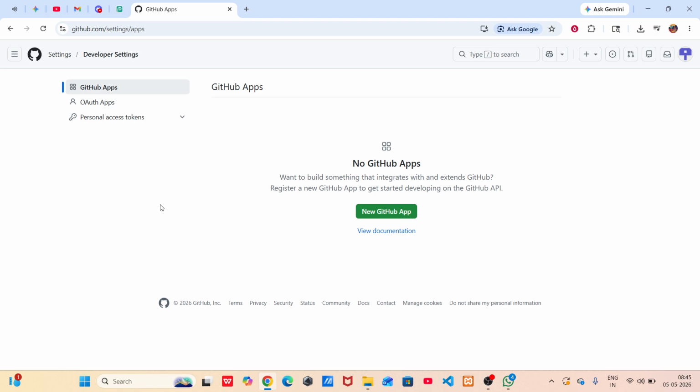Once you're in the Developer Settings section, you'll see several options. The one we're interested in is called Personal Access Tokens. Go ahead and click on that option as well. This is where GitHub manages API access for your account.